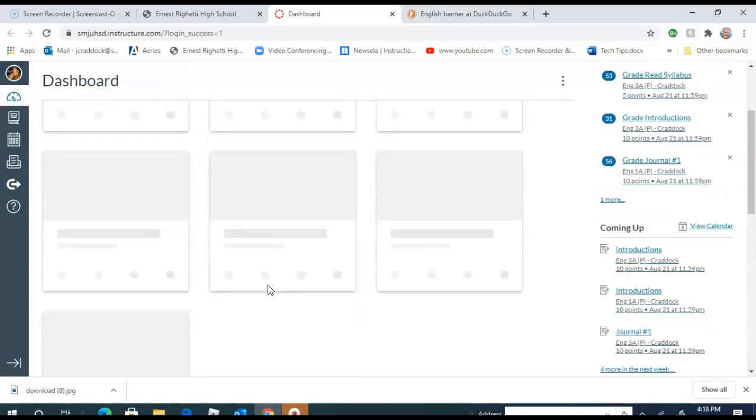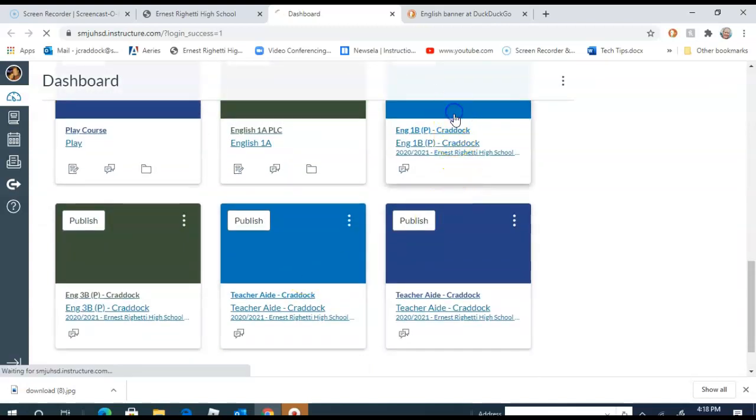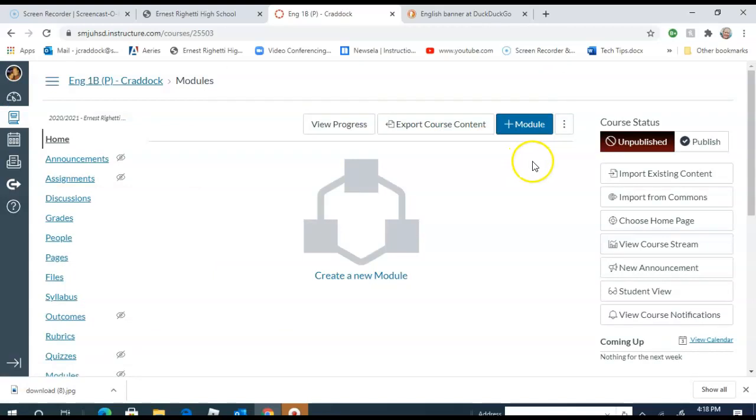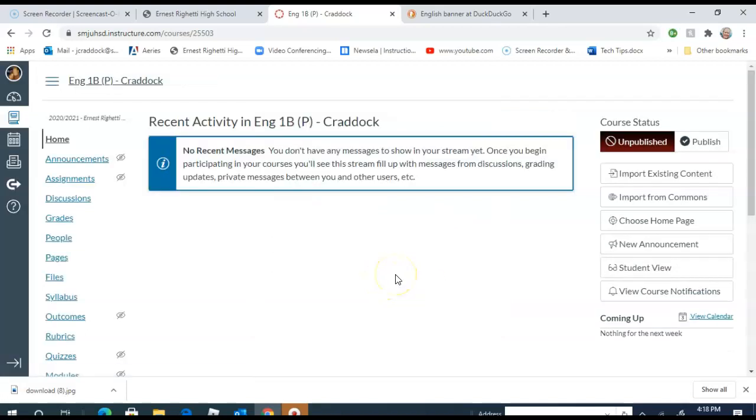So I'm just going to scroll down. I got a little slow on me there. Go back into the course that I added the page on, and it still doesn't work. Oh, look at this. I forgot. There's two places you have to make the home page. See, I'm not an expert. I learned all this. You have to choose the course home page, and now I'm going to say pages front page. Okay, pages. This activity stream, I think, is where a lot of people have their front page. I'm going to look at it and show you.